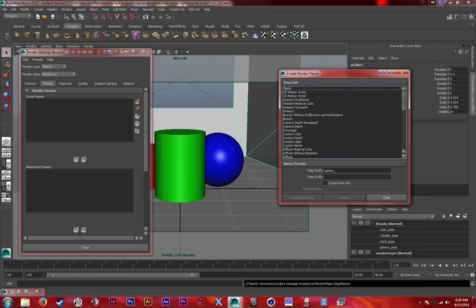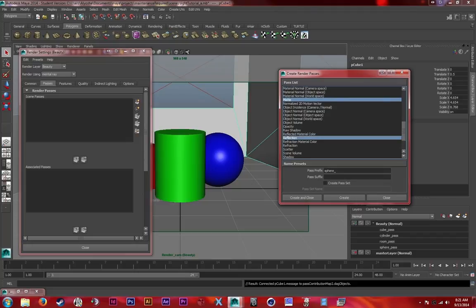For the sphere, I'm going to skip the beauty this time, and go straight for the compositing passes that I'm going to need. I'm going to get diffuse with material color, and that's the best one to use for the diffuse pass. I'm going to get the matte pass, and since this has specular and reflection, I'm going to add a reflection, and I'm going to add a specular without shadows.